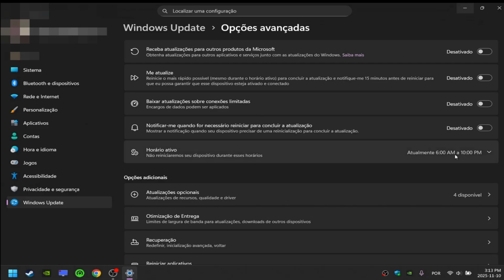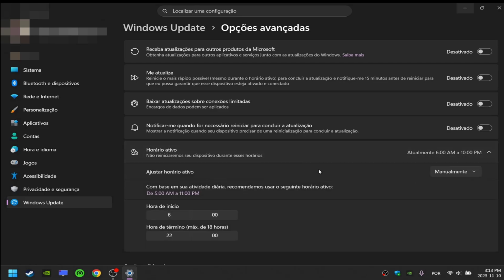Also, pay attention to Active Time. Here you can customize the time when Windows will not restart.